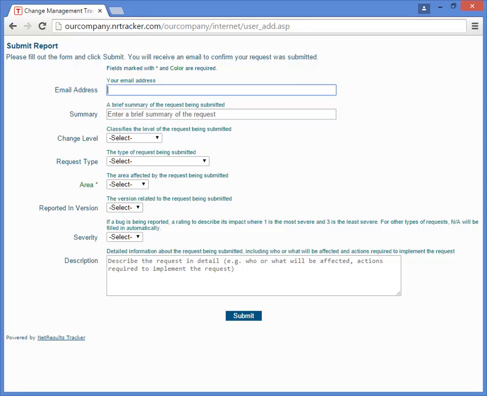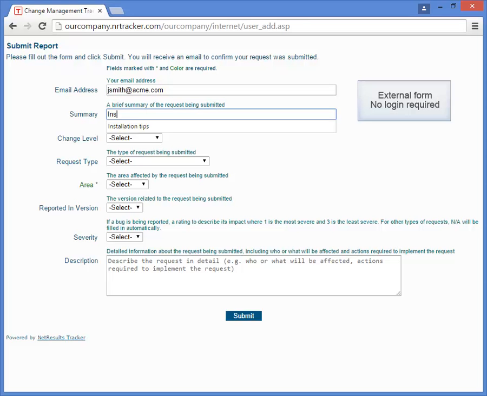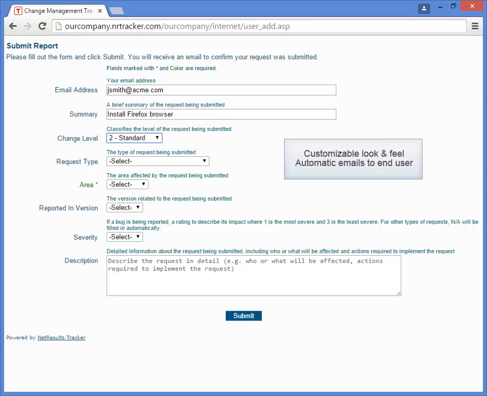Another way to allow users to report change requests is via the Submit page for unregistered users. This page allows users to submit requests without having to log into Tracker. The page can be configured with your company logo and color scheme to match the look and feel of your website. The reporter can receive email notification messages as the request is processed.